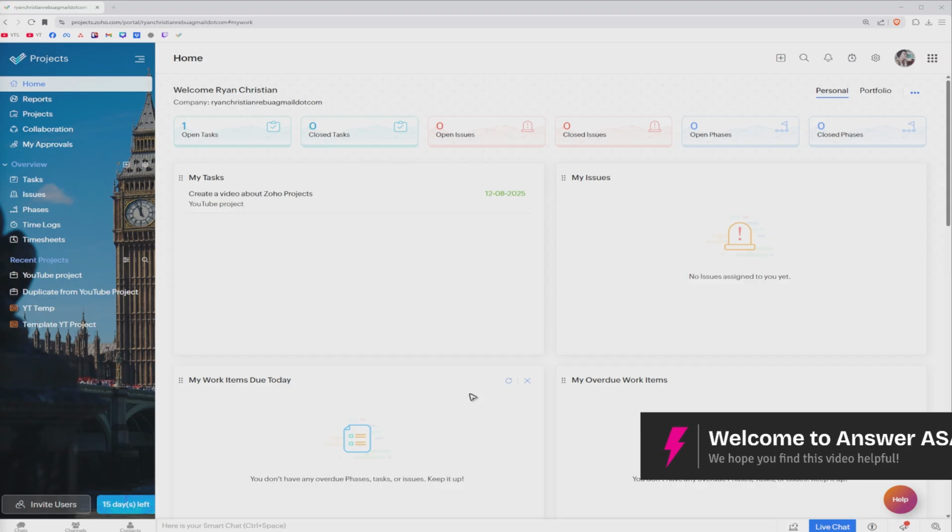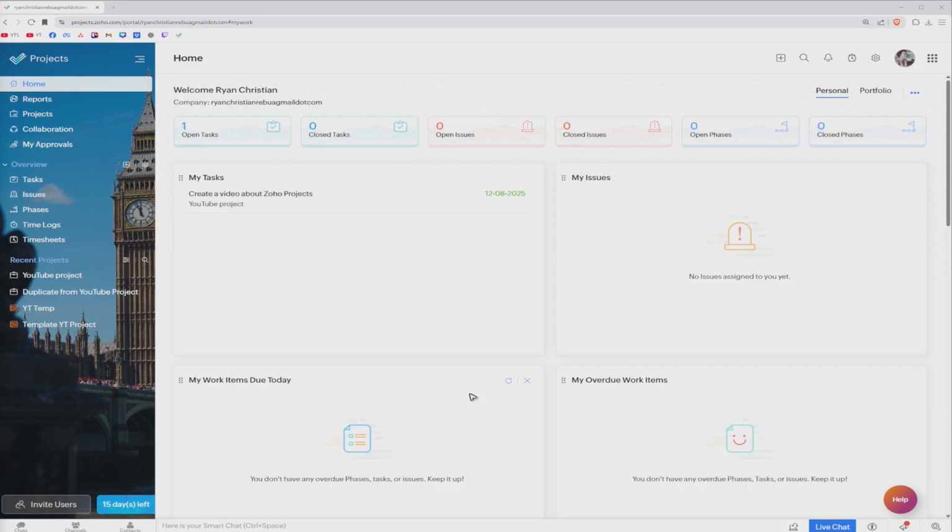I'm going to be showing you how to manually log time, and also how to use the live timer and the weekly time logging. First up, the manual time logging.